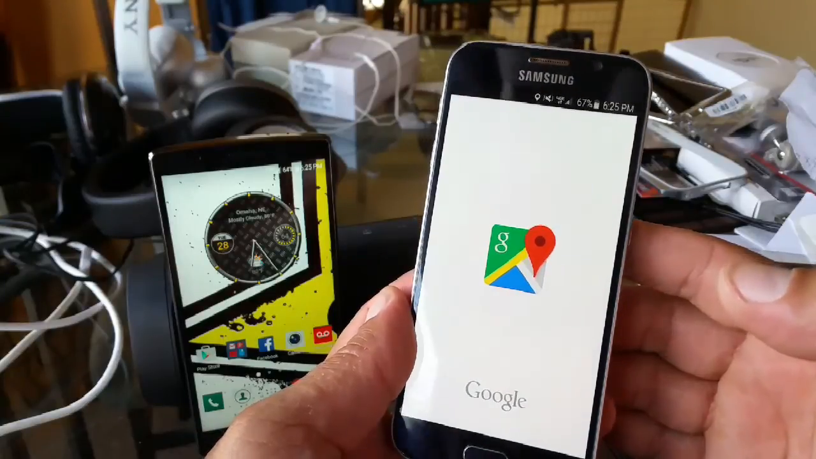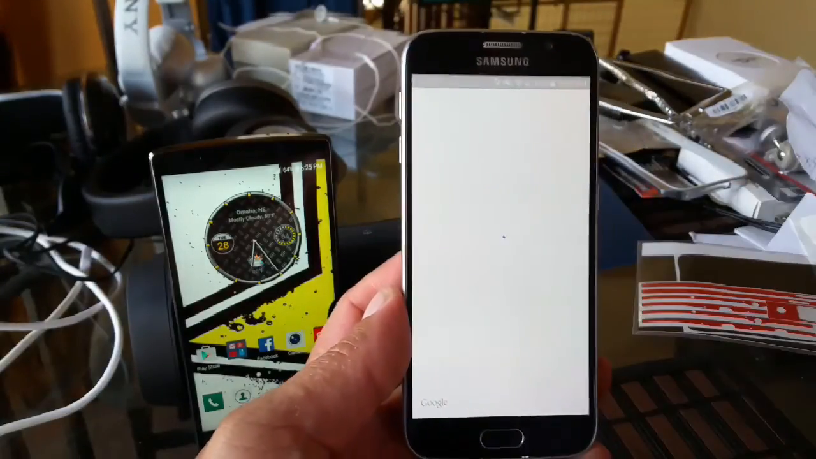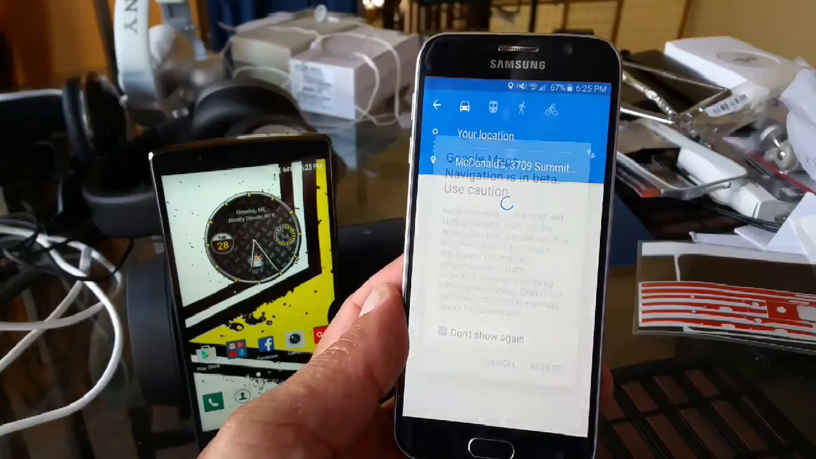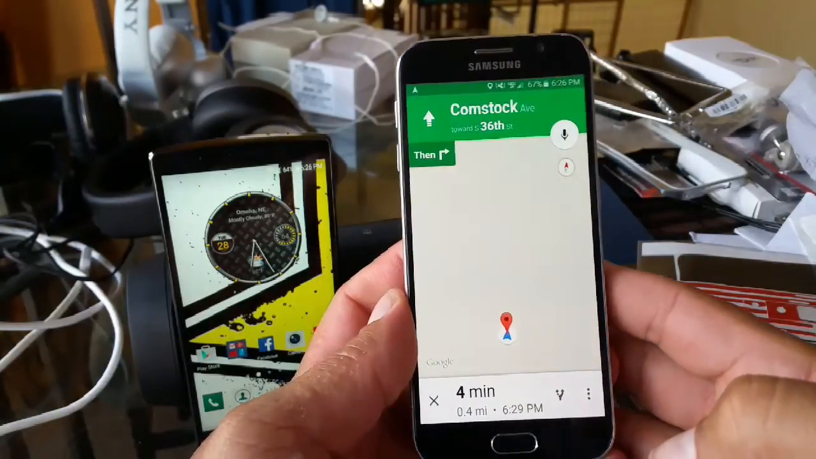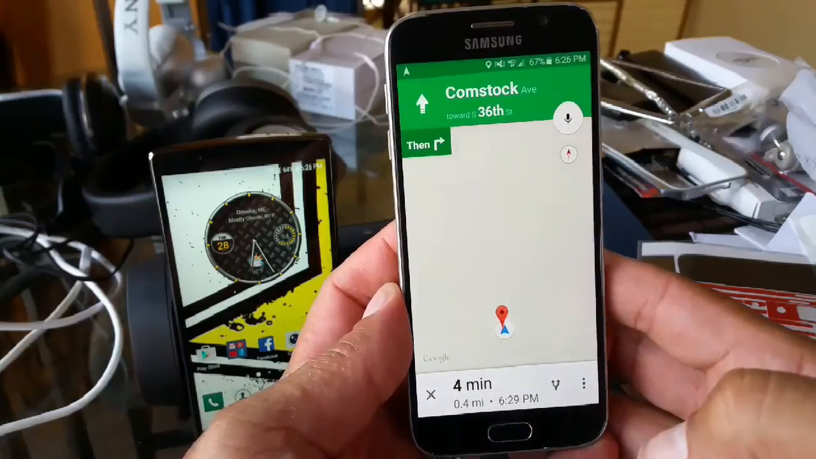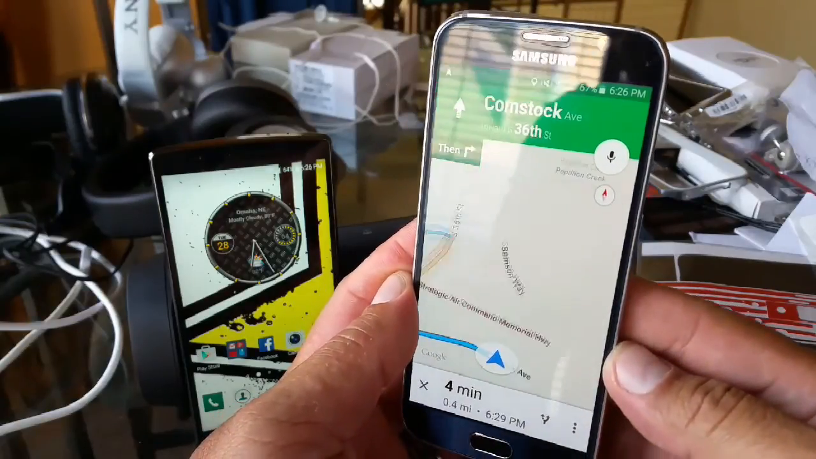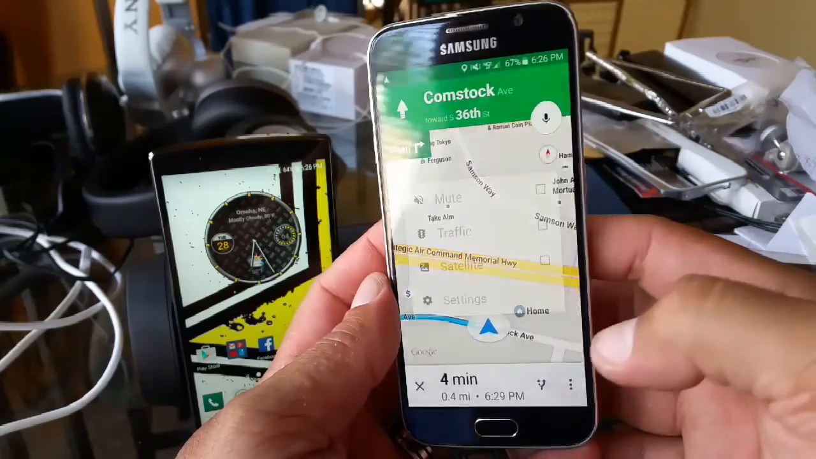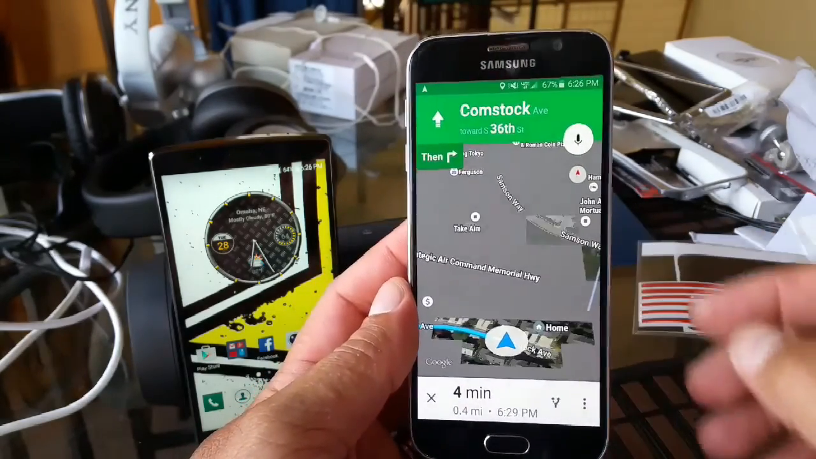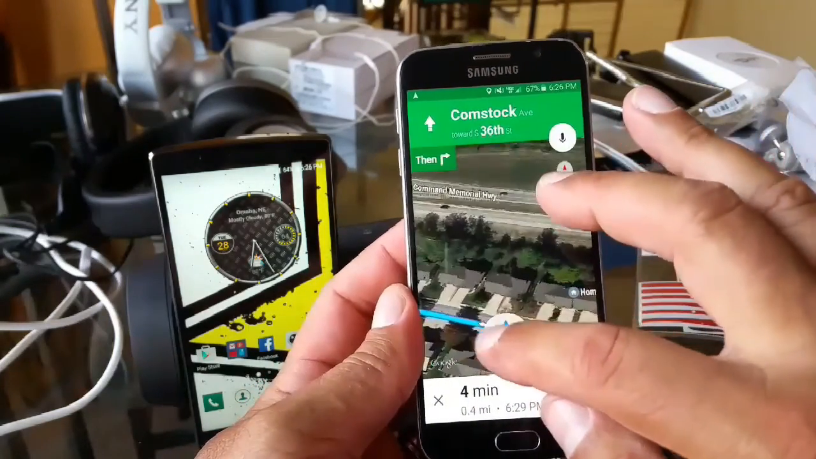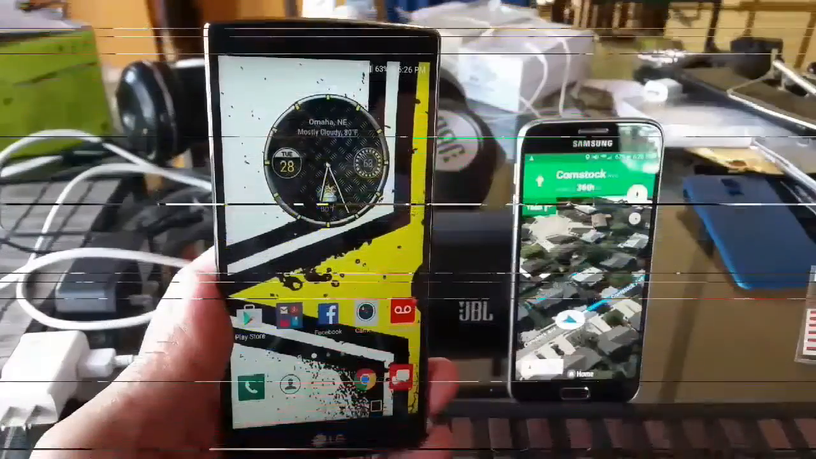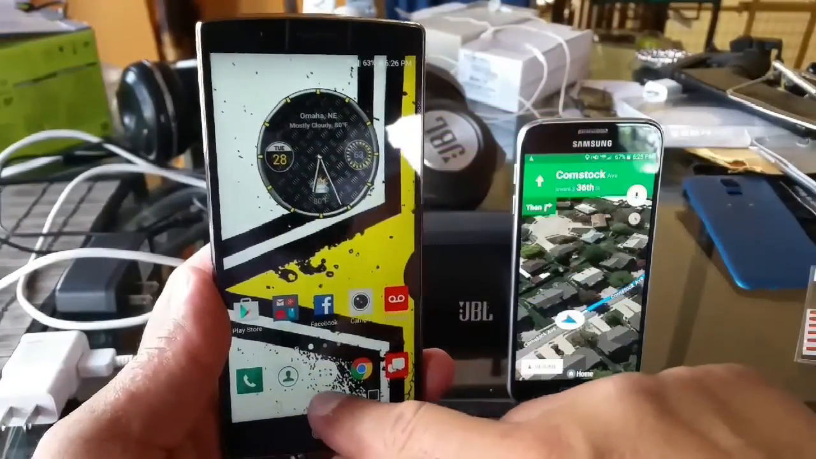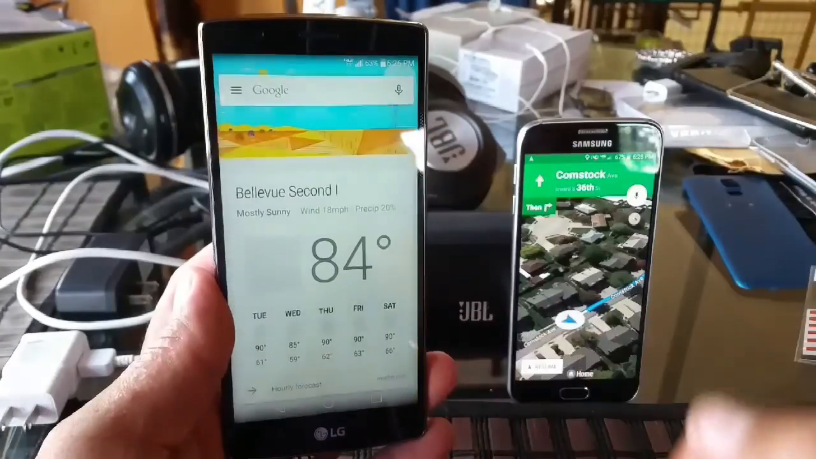Here's a quick look at maps and navigation on the S6. As you guys can see, it opens the search right away. It also connects to the navigation and opens the maps right away. Here's a look at the satellite mode. And as you guys can see, it looks absolutely amazing because of the 2K Quad HD display when looking at the phone in the satellite mode.